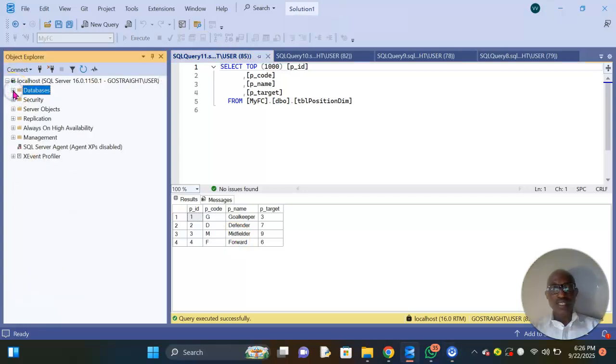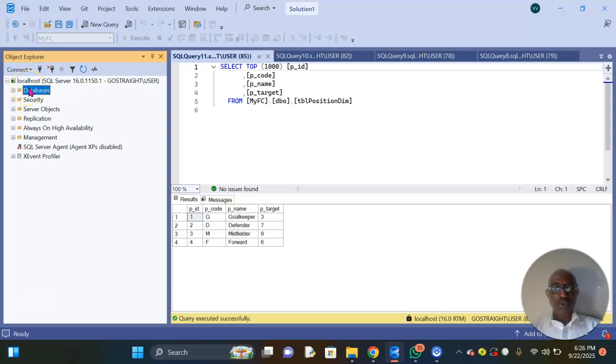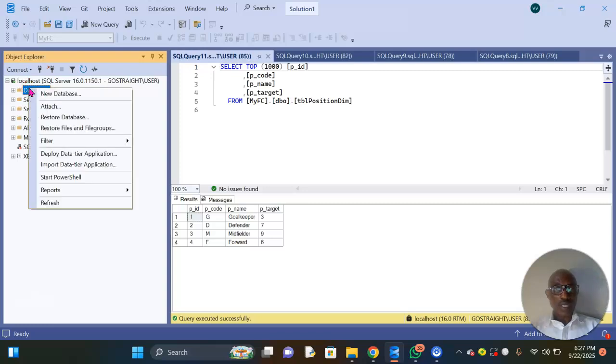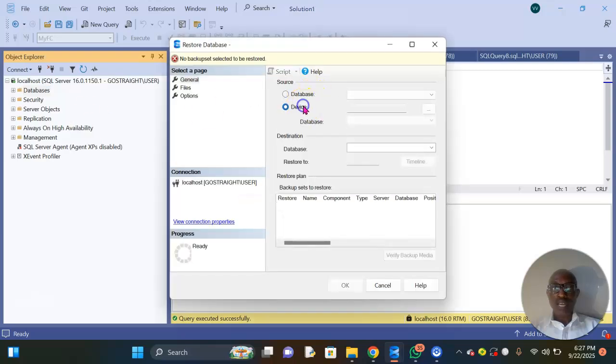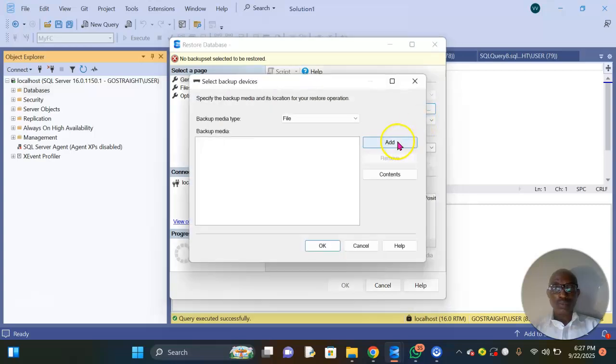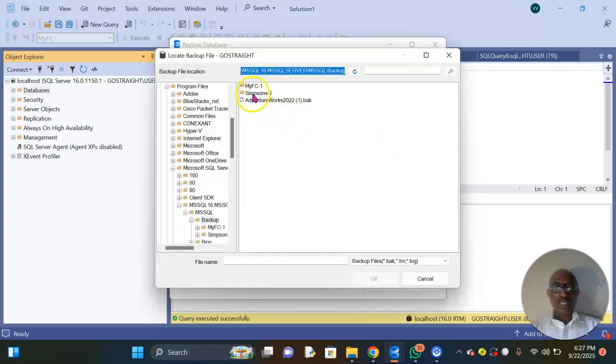Now let's look at the Simpson data, and that is the same procedure I followed when restoring my FC. I'll go to the same restore database, then I'll click on my device because it's still there in my device. I will now add it, where it will take me to where I saved it in a backup. Now that is my Simpson. I'll now select it and continue.